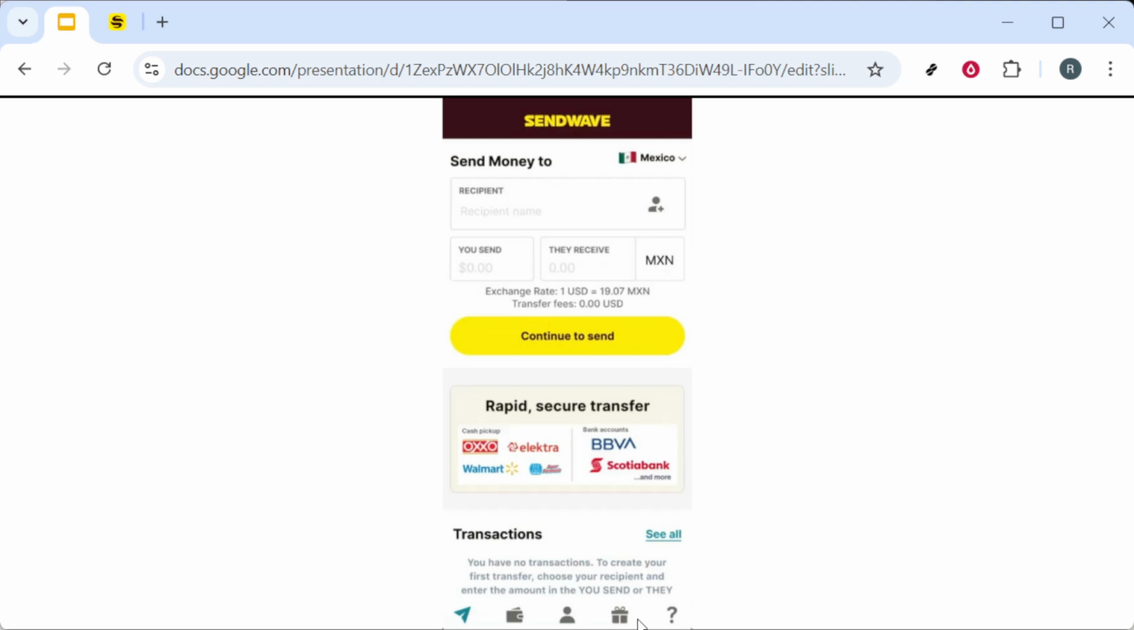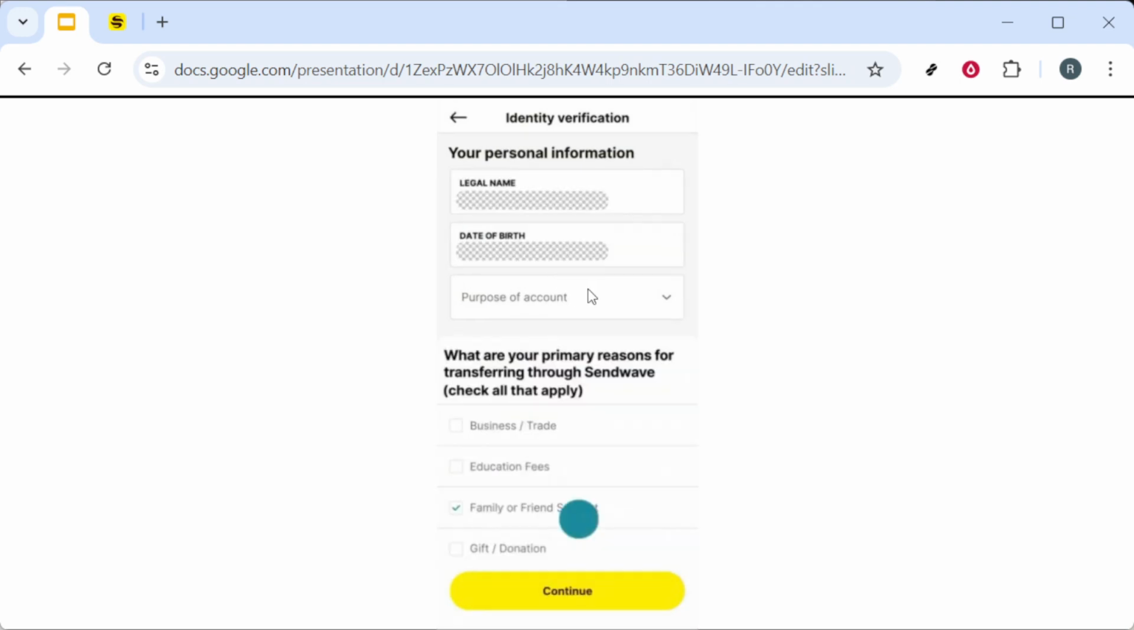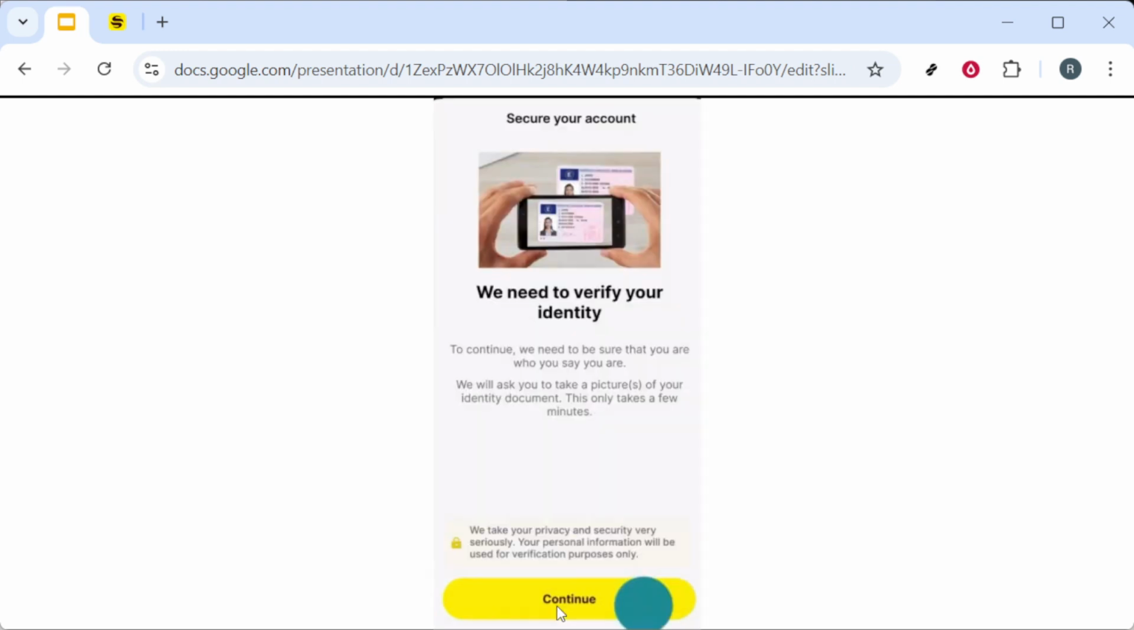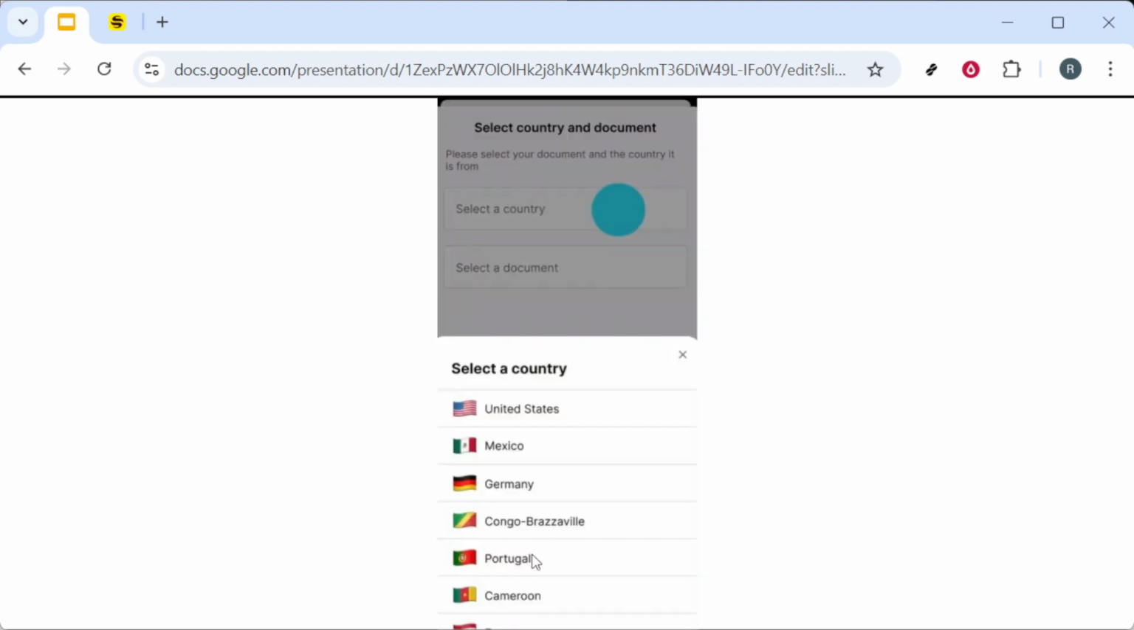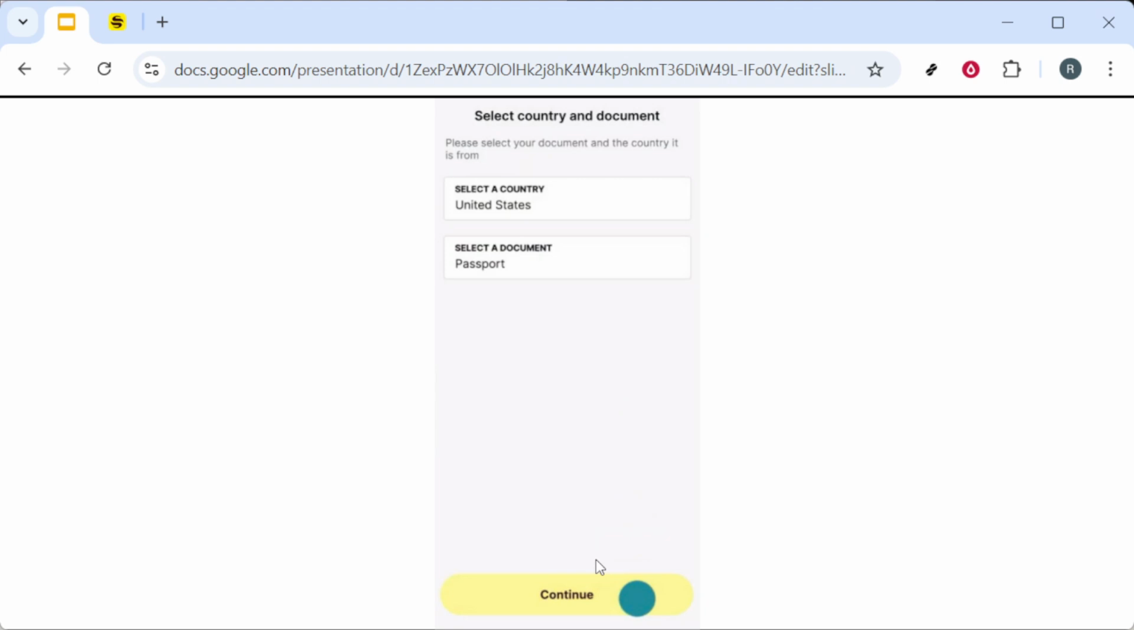Next, select the purpose of your account. This helps confirm legitimate use and speeds up approval. Tap Finish, then tap Continue when prompted. Now select your country, choose the type of document you'll use for verification. Tap Continue, and if you see another information screen, tap Continue again. When you're ready, tap Start.